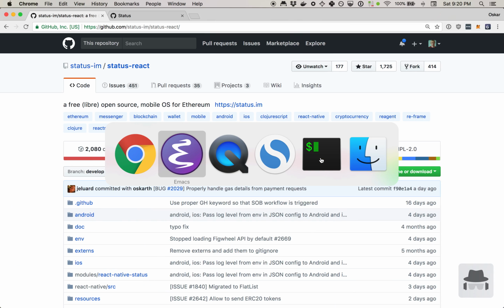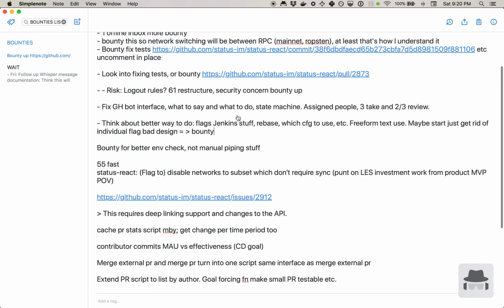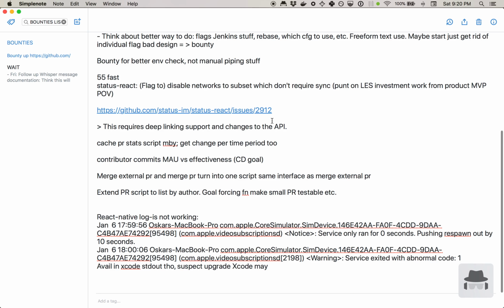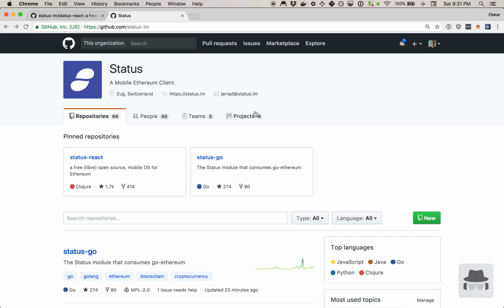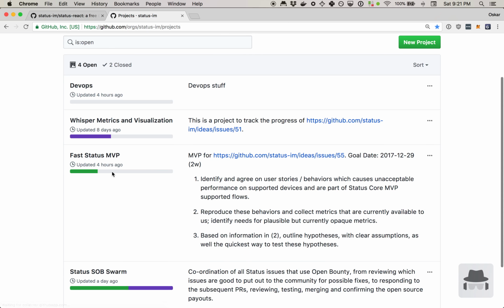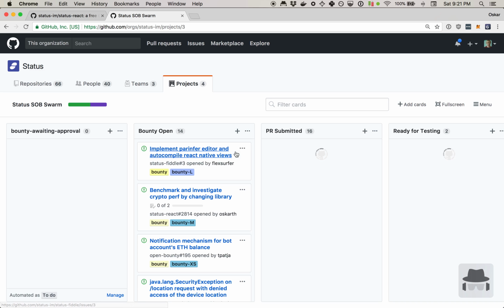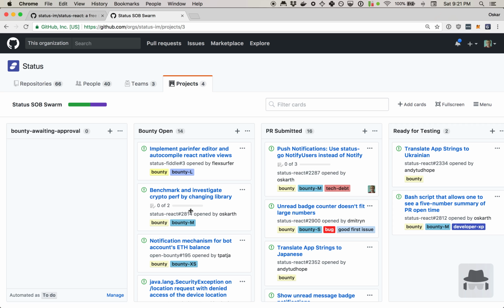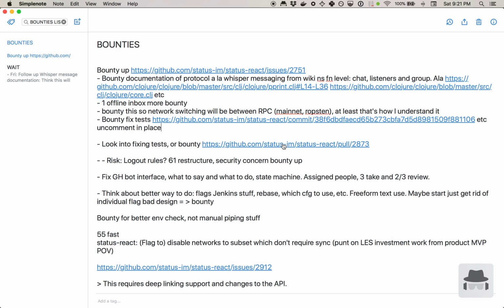So I guess the first thing is that you have some kind of background process, mental sort of checklist, things I'm working on. I just jot them down in this text file, links to issues, some keywords, things that help me remember what I want to bounty. And then just to show you, we have an org-wide project here. It's this one, Status sub swarm. And this is where Andy and others sort of keep track of bounties and their state. So let's create some.